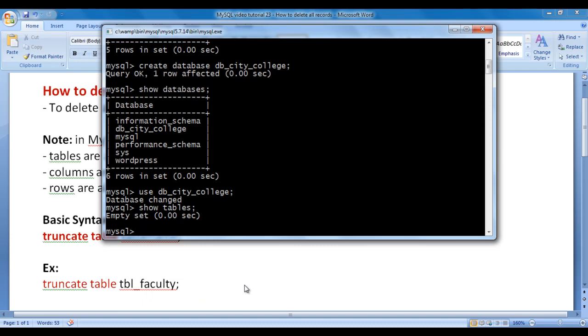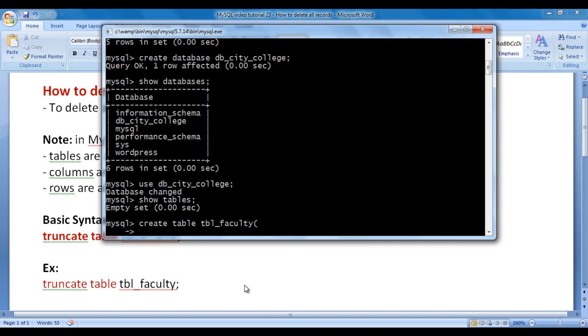How do we create a table? We say create table, then we write the table name. I say here tbl_faculty opening bracket, hit enter. Then we write list of column definitions. Faculties are going to have ID, so the first column name will be ID. Data type will be int. In brackets I say 11. Int 11 indicates ID column can store whole numbers containing up to 11 digits.